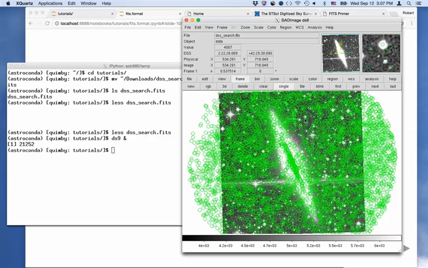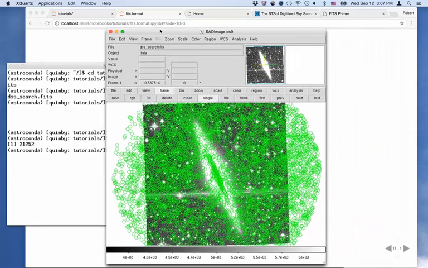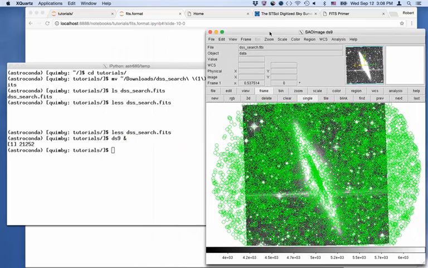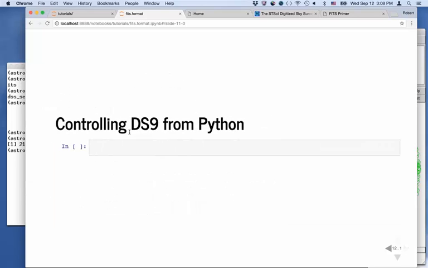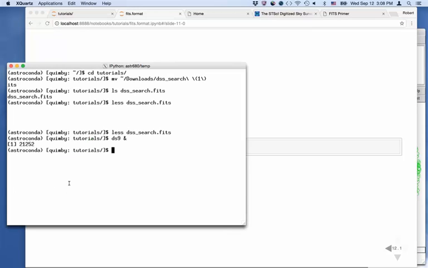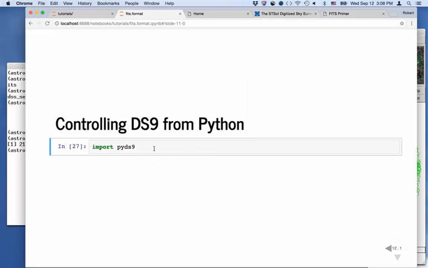This is all great if you're happy to work with this little widget, but sometimes you want to control things from Python because you might want to do things programmatically. So I just want to show you now how you can control this window using your Python session here. The first thing you need to do is import the PyDS9 module. Try running this. If you don't have PyDS9, if it says it doesn't know what it is, then you can go back here and pip install PyDS9 and just run that. And then after that, you should be able to run this again.